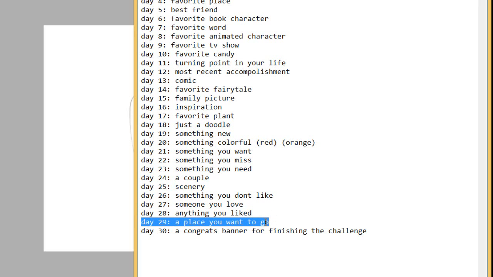Day 29. A place you want to go. I think this could go with favorite place, but I mean, a place you want to go, maybe like France or some other state or somewhere you want to visit.